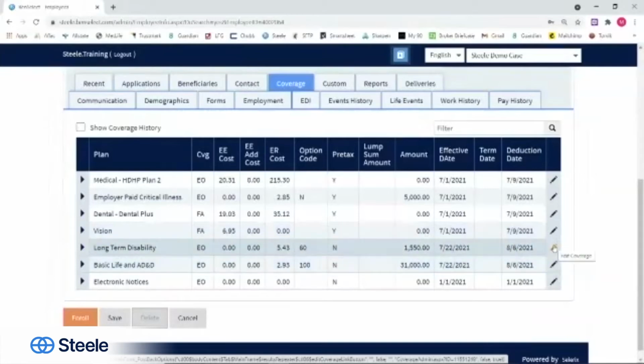But more times than not, the coverage tab should match exactly what the employee signed off on. So the latest form on the forms tab for their benefit confirmation should match the latest effective dates that you would see on here.